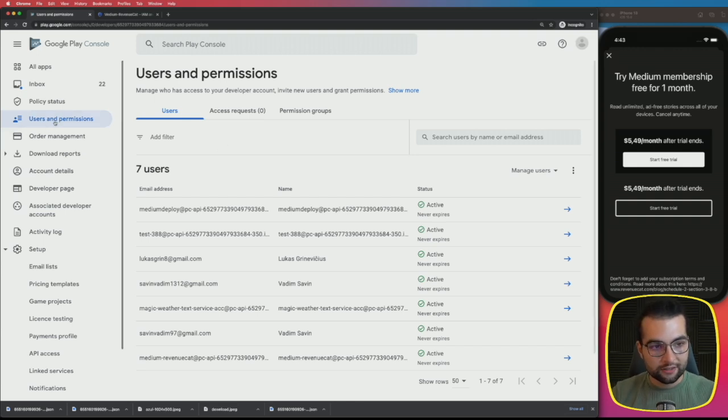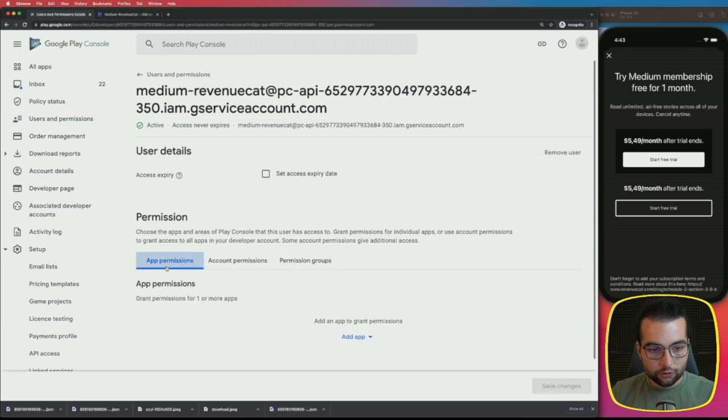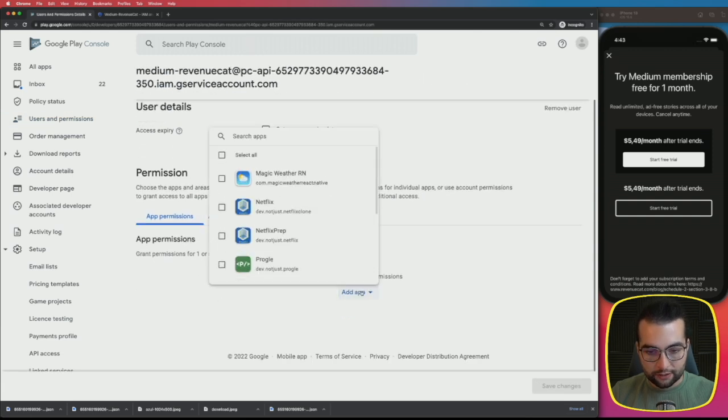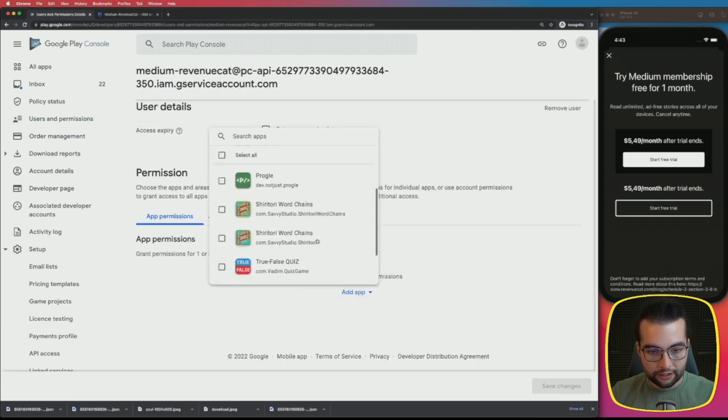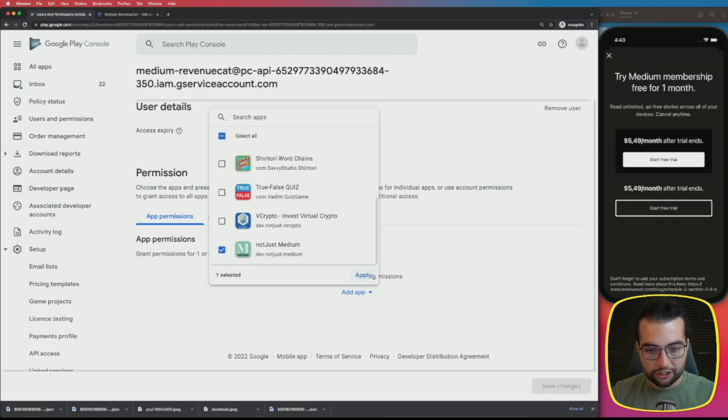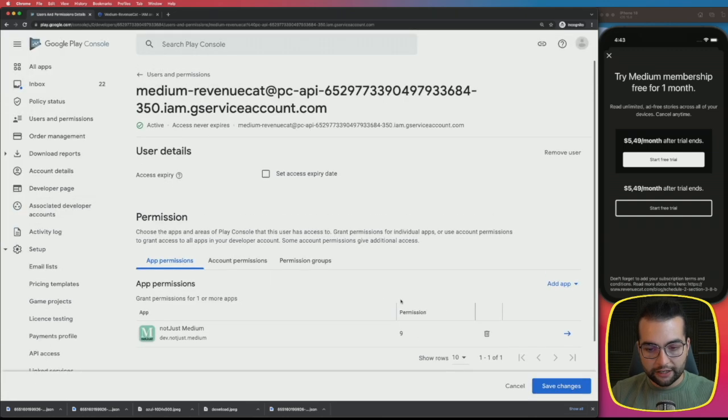The last step is to assign our application to this service account. So under the users and permissions, if we select the service account that we just created, Medium RevenueCat, I need to add permissions. So let's press add application and find our Medium application. Apply. Let's click apply. And that's it.